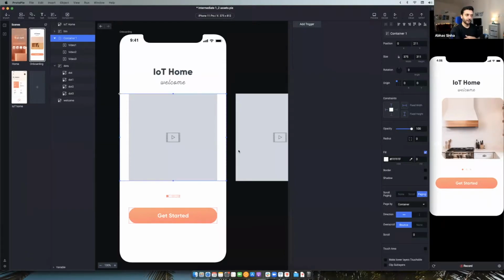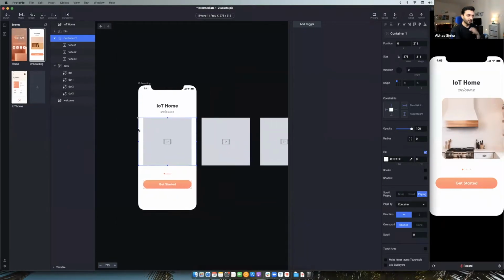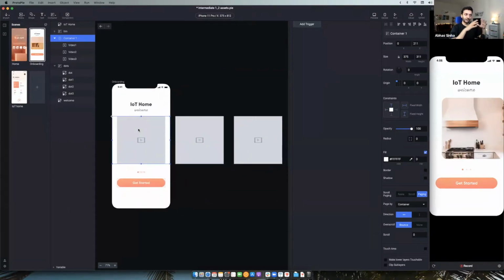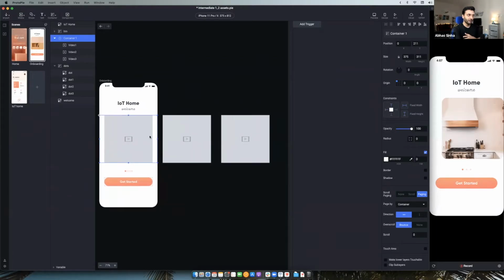So what ProtoPie is doing is, based on the container size, it's automatically calculating, okay, there are these 3 objects inside it, so this is how much I need to scroll every single time to make the paging effect happen. So it's calculating on its own. But what is happening is, the first object is getting this extra white space here. The second object is getting it as well. But the third one, if you just look at the third container, it's just stopping right here. There's nothing to give it that extra space.